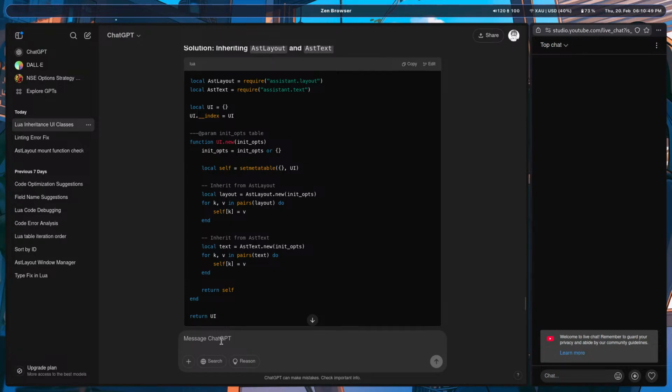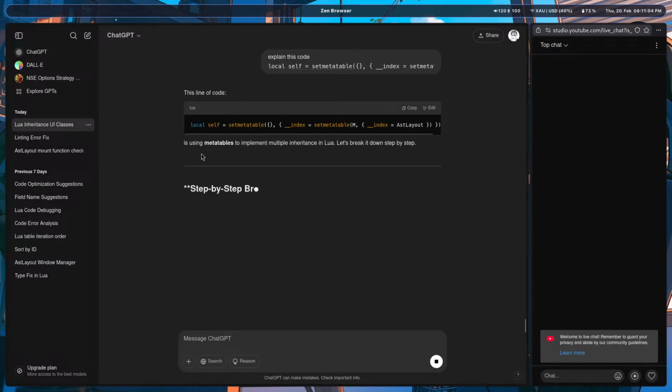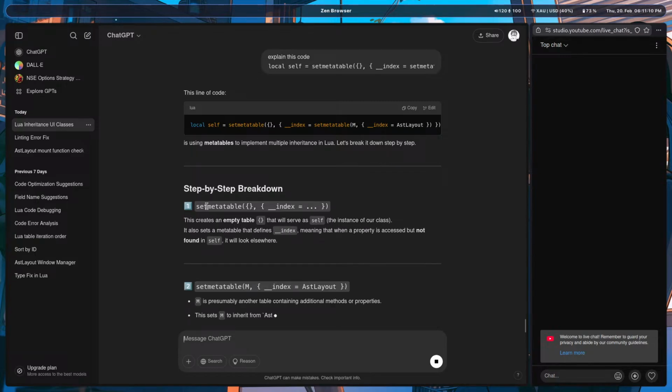Let's see what ChatGPT says. Explain this code. This line of code is using meta table to implement multiple inheritance in Lua. Let's break it down step by step. This creates an empty table that will serve as self, the instance of our class. This also sets a meta table that defines index, meaning that when a property is accessed but not found in self, it will look elsewhere.